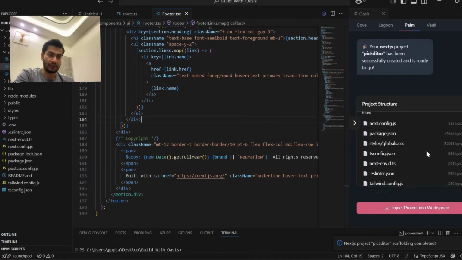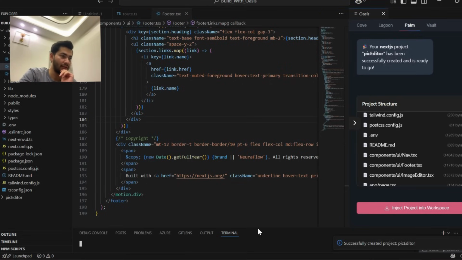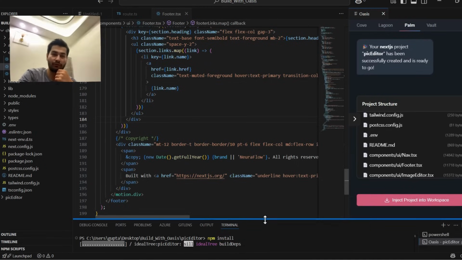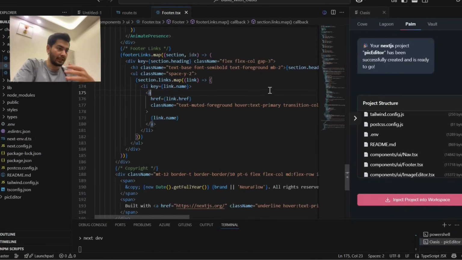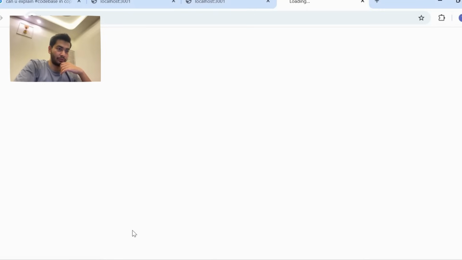So we just need to click this, and Oasis will inject the project into the workspace directly, and in the terminal Oasis will run the commands npm install for installing it and npm run dev after the installs are completed. So let's wait for that moment. So npm run dev automatically ran here, and let's see what Oasis has built for us. Let's wait for the project to get started.